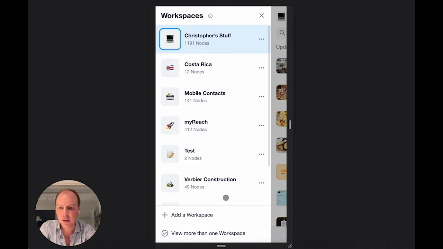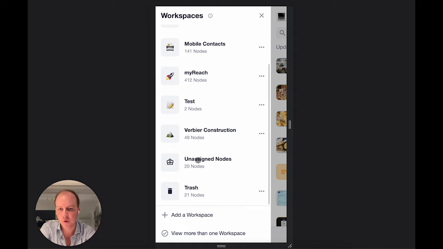Workspaces can be for whatever you might want, whether you're creating a new project, planning a new trip, or working on an integration. For example, the mobile contacts is an integration, and so on. Then you'd have your list of workspaces, and at the bottom you always have these two workspaces. Essentially, it's the trash, and nodes that are orphan, nodes that are in no workspace at all.